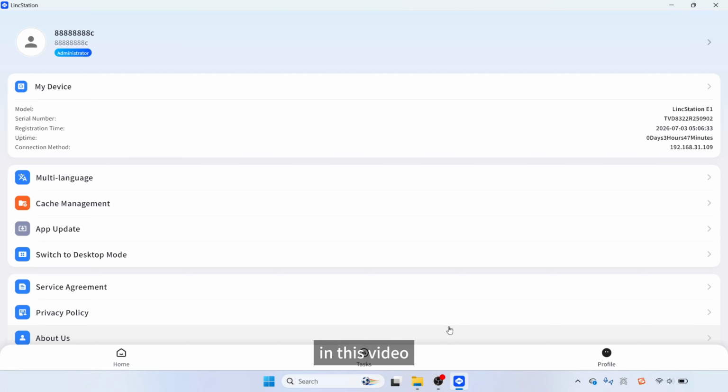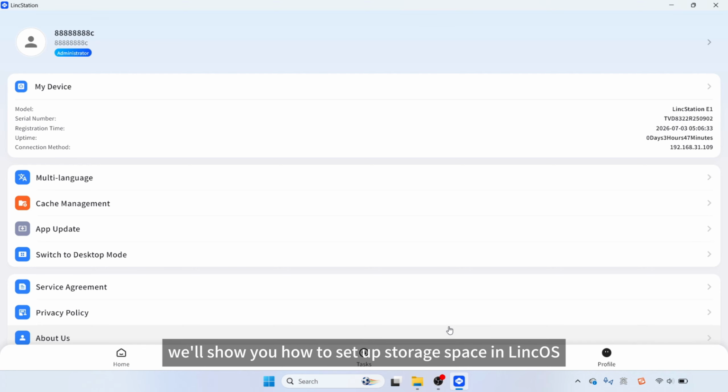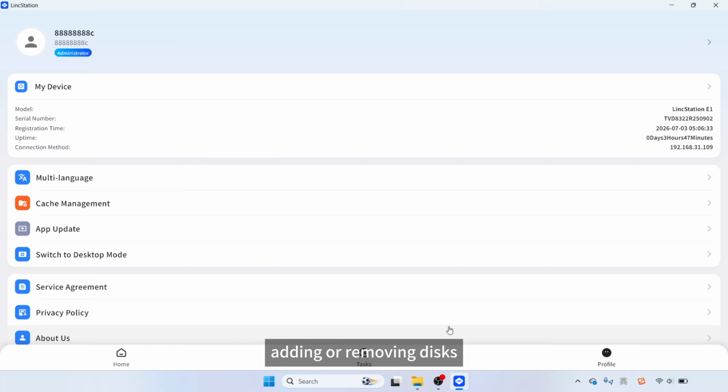Hi everyone, in this video, we'll show you how to set up storage space in LincOS, including creating RAID 0 and RAID 1, adding or removing disks, and managing disk sleep and health status. Part 1. Create a storage space.